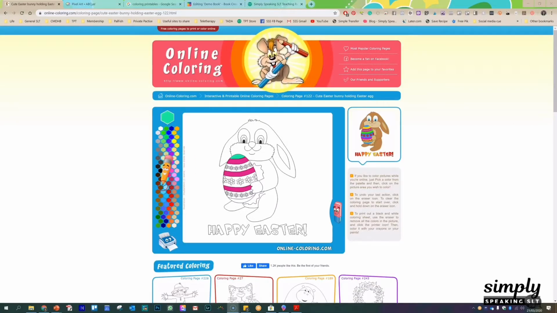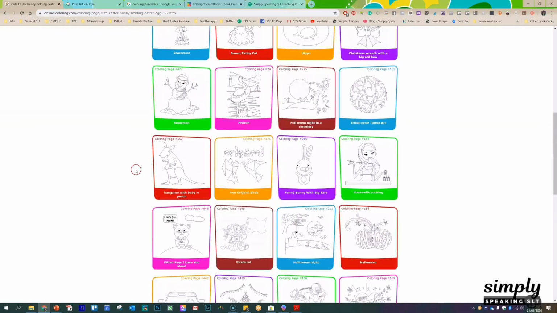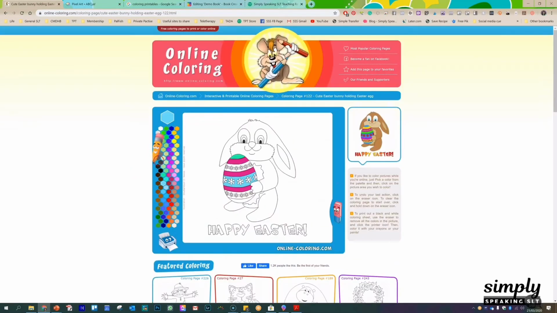Okay, so first of all, online websites like this one here. This one's called online-colouring.com, and they have a bunch of different images your students can colour in, a bunch of different colours to choose from, and it's really straightforward. You kind of just pick up the colour, drop it, and it'll fill.